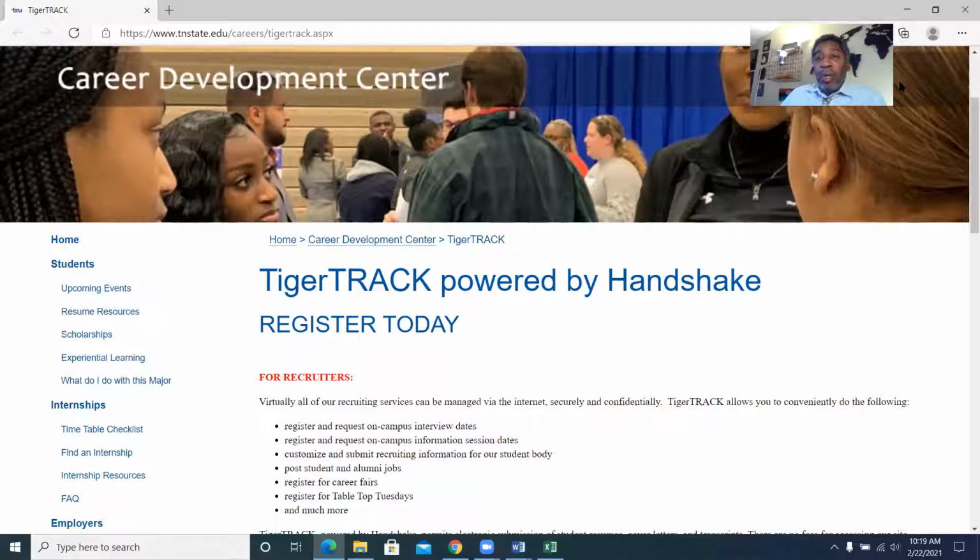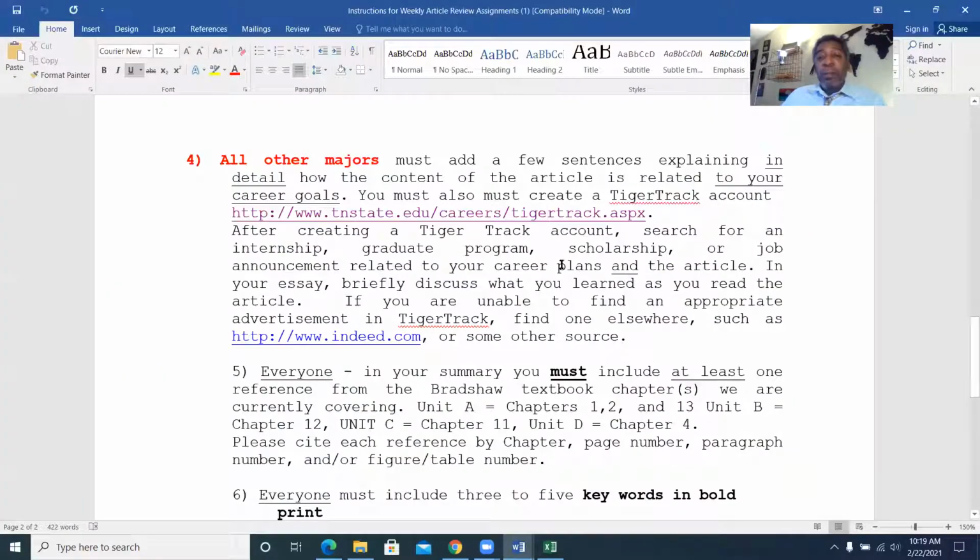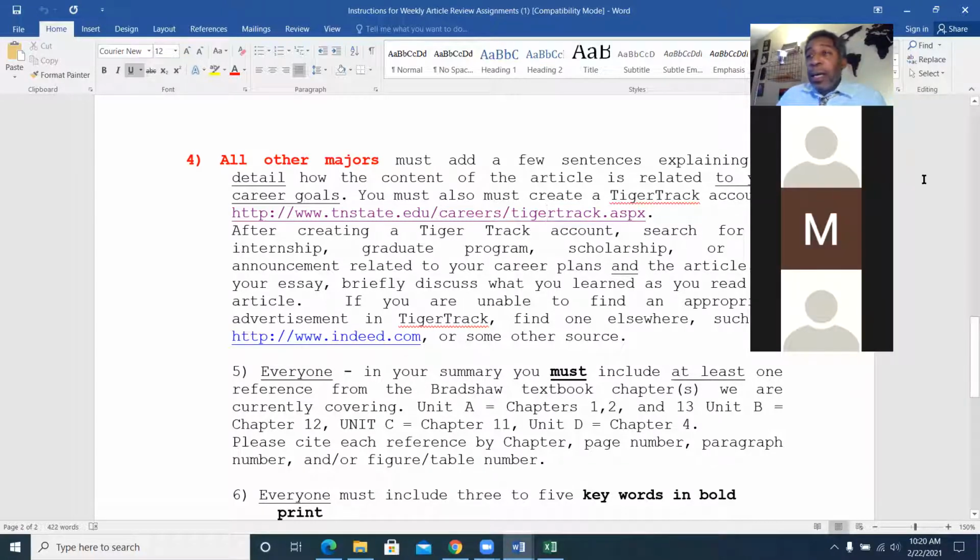And so I'm in part putting this part of the assignment in so that you will begin to use this resource. You're paying for it. Tiger Track costs a lot of money, a lot of your money. You may as well use it. And speaking of money, you never know. I mean, you might find an opportunity that will open doors for you.